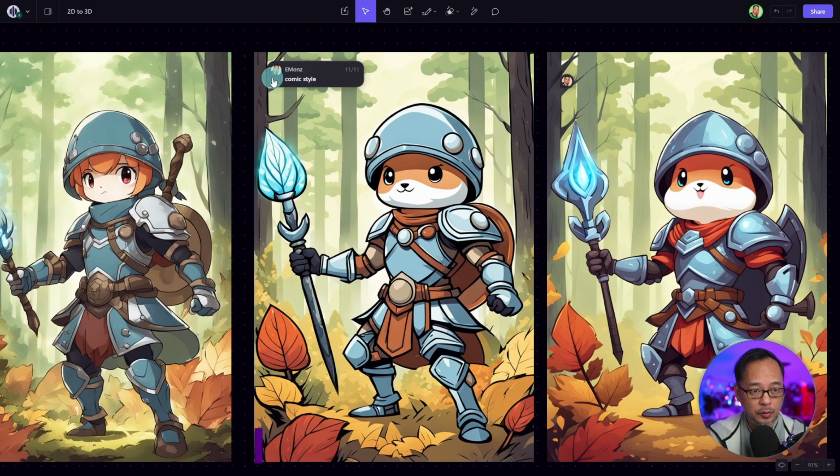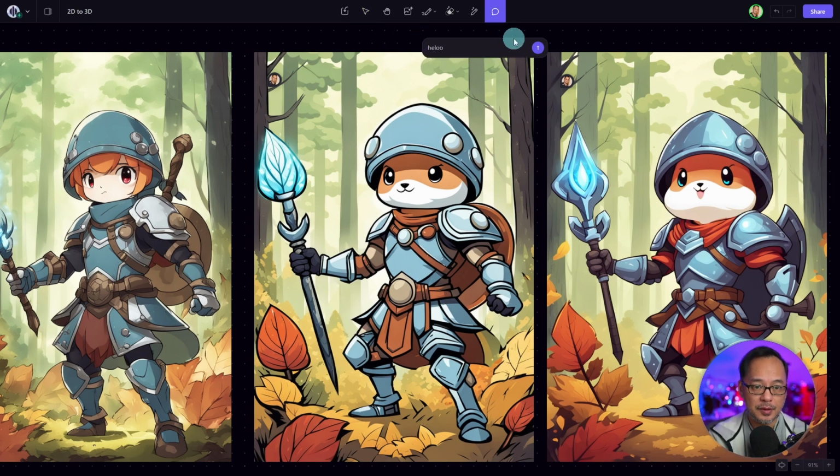The next one over is comic style, and by the way, these are just comments. If you press C on your keyboard, you'll be able to put in some notes here for yourself, and then you can move these around and place them anywhere. It's sort of like sticky notes. Of course, you can use this when you share your canvas, but I use it for sticky notes.